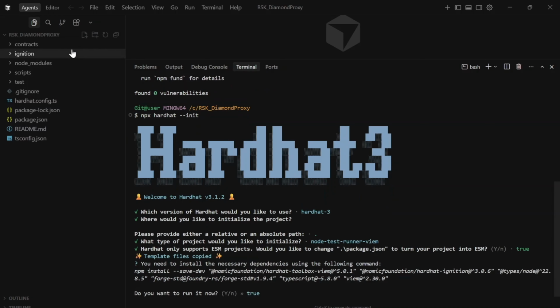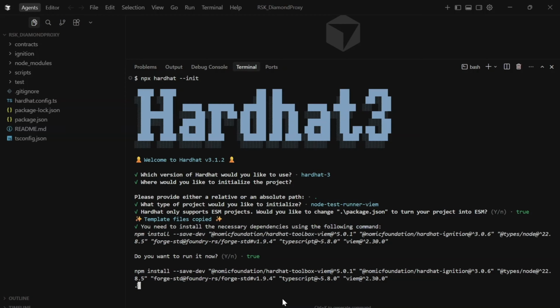So it has given some files. Now, do you want to run it now? So yes. This command npx runs Hardhat directly from node modules without installing it globally. When you run this command, Hardhat asks us a few questions and then automatically creates this project structure including the contracts, scripts, tests, node modules. Then we have the hardhat.config.ts file.